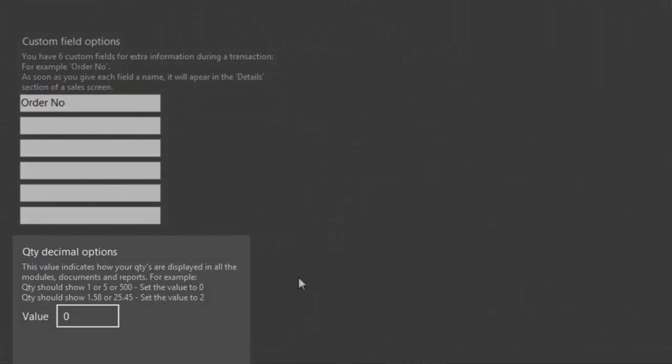The quantity decimal option tells PPOS how your quantities will be displayed during a transaction or when printed on an invoice or report. For example, if you sell 1.5 of an item, then choose a value of 1, PPOS will now allow 1 decimal in the quantity column, so that you can specify a value of 1.5.